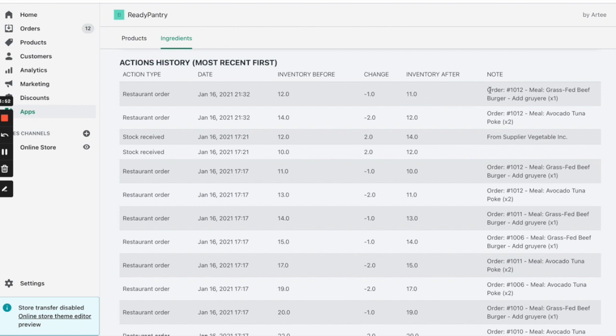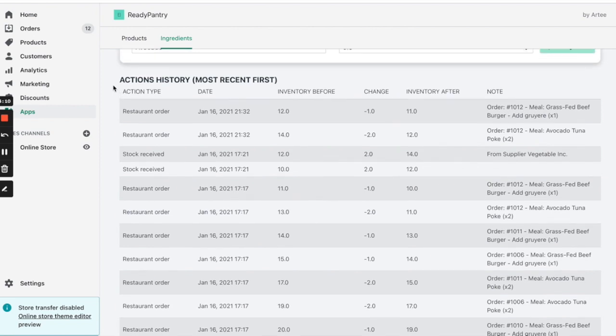And I can also see the specific order number from Shopify and the meal that was being ordered. So in this case, it's actually the grass-fed beef burger with the variant Gruyere, and I know that this meal is using an avocado, hence why it's being recorded on that page.